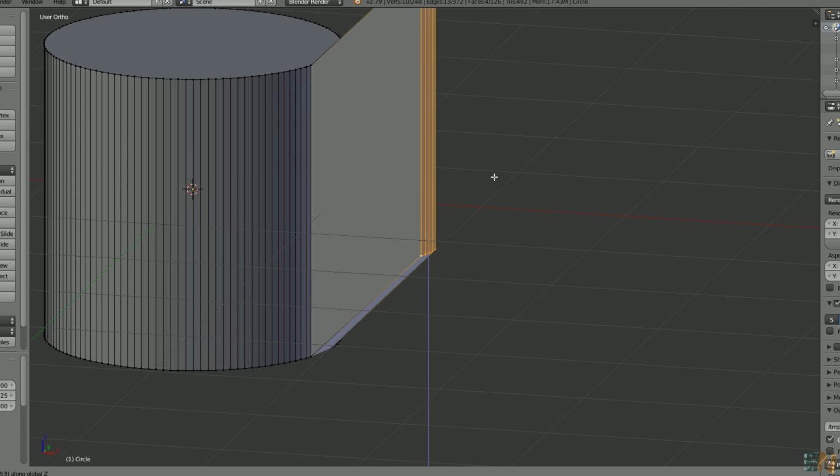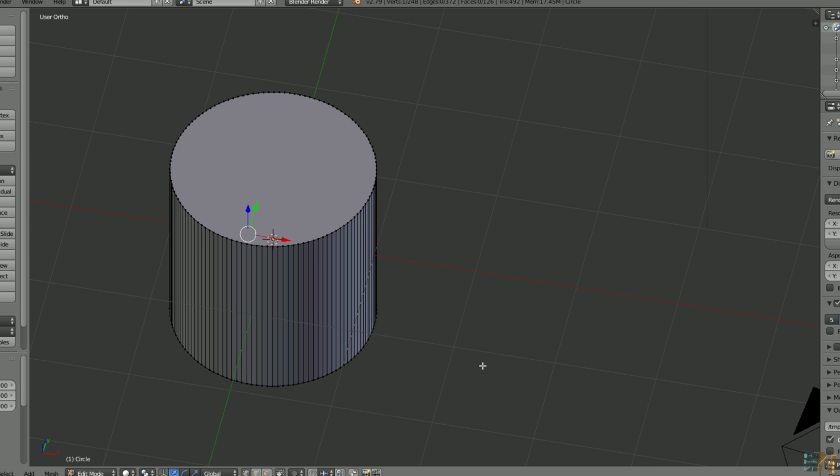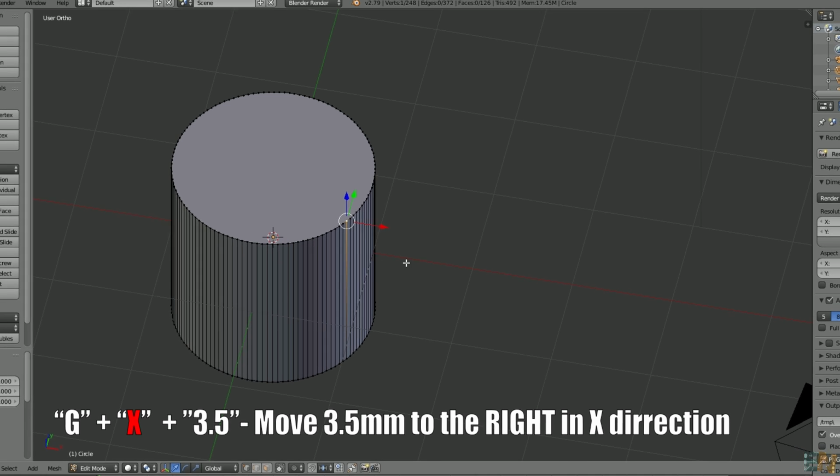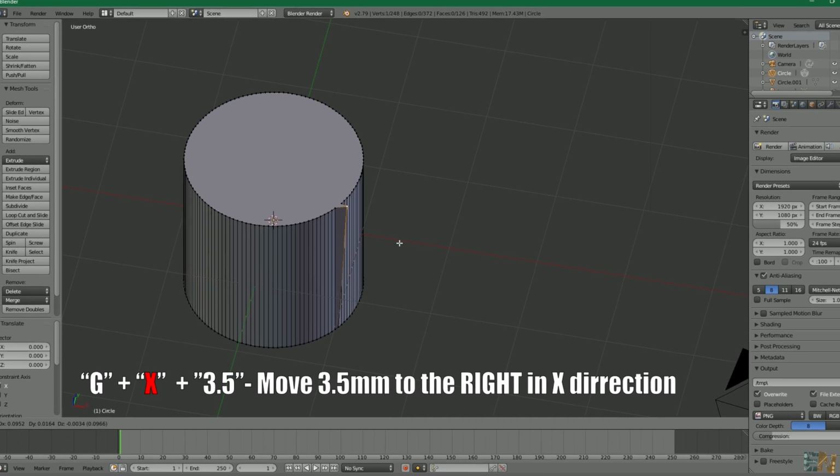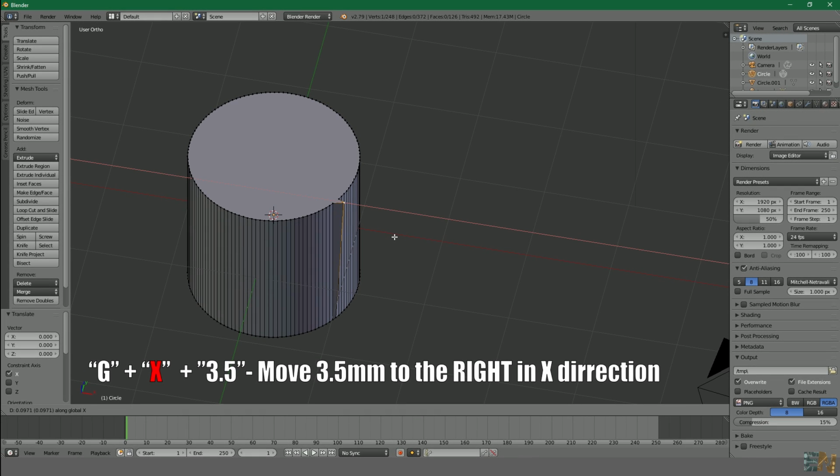You can do this manually with the mouse or using exact numbers once again. For example, select any vertex and press G to enter moving mode. Now press X and select the X axis.